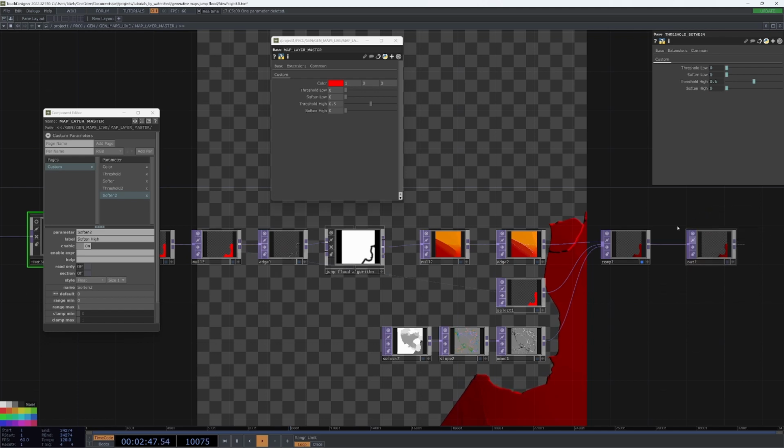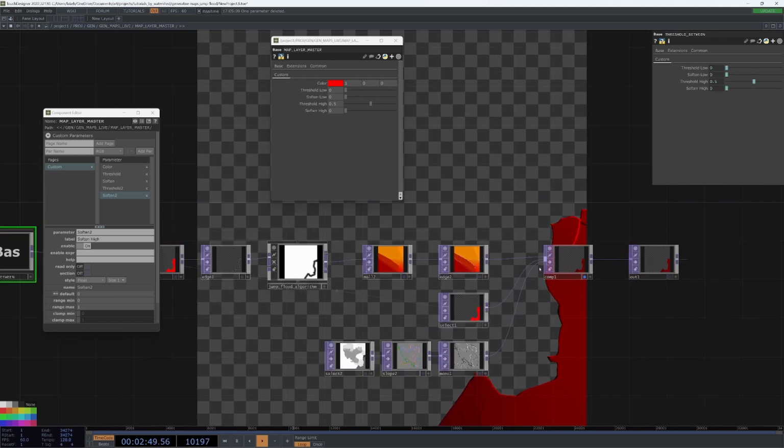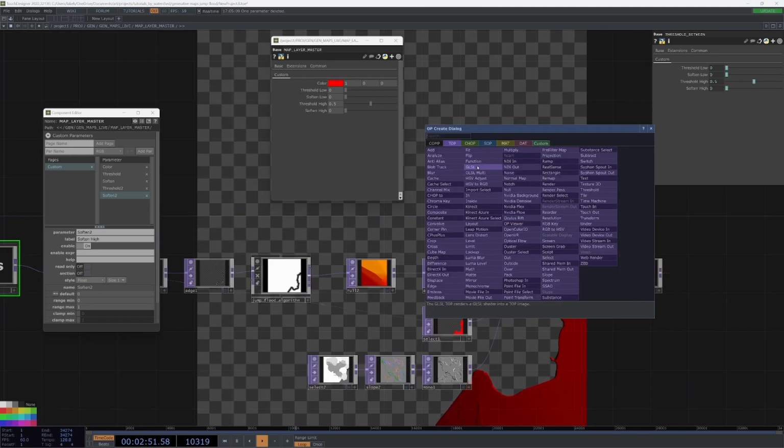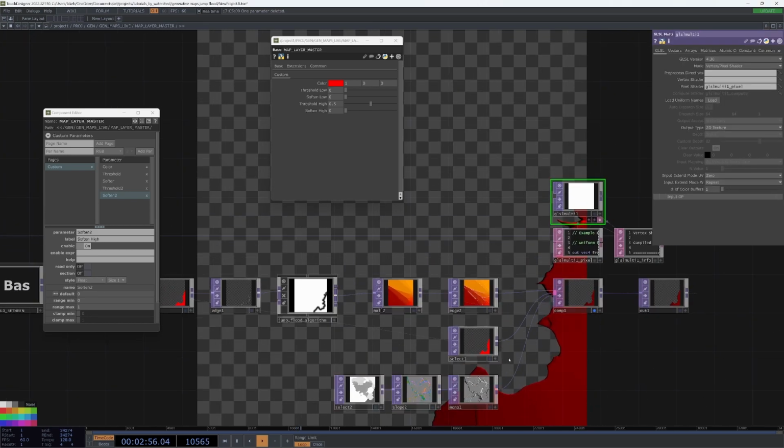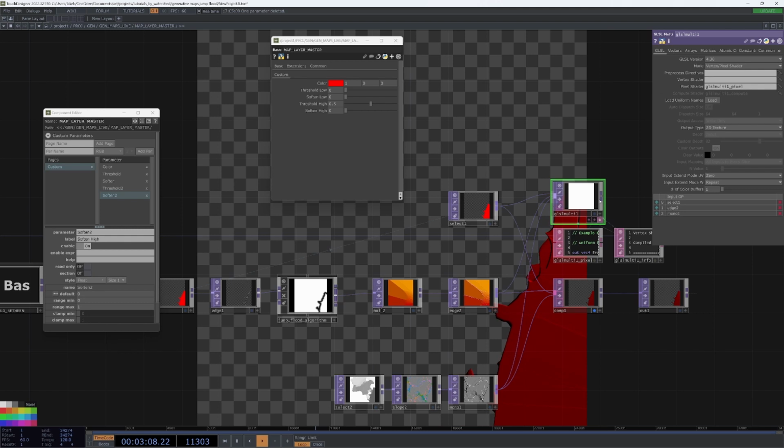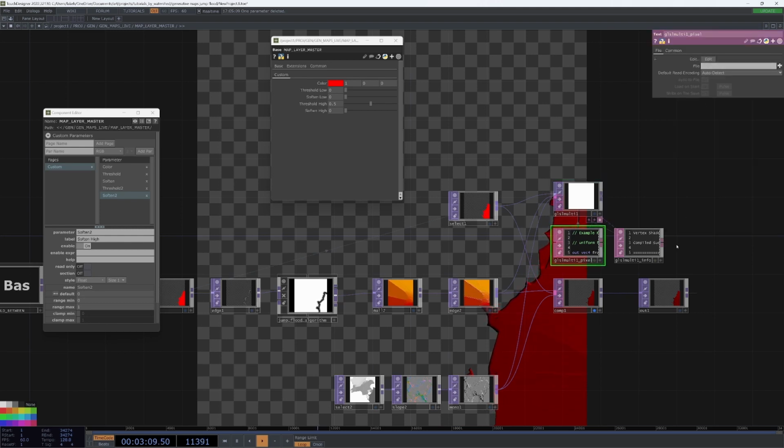Next, we want a little bit more sophisticated compositing. So I'm going to use a GLSL to do some of this instead. So I'm going to wire in our color. And then I'm going to wire in our edge. And then I'll wire in our slope to the GLSL multi.